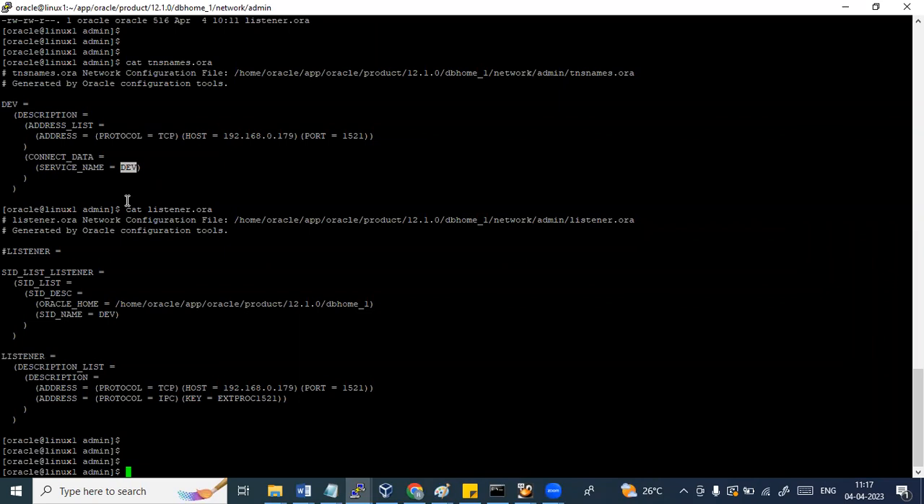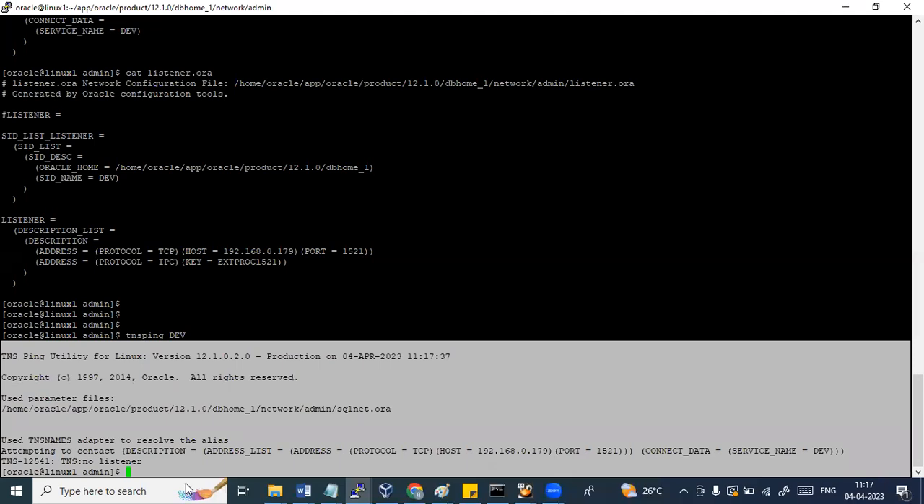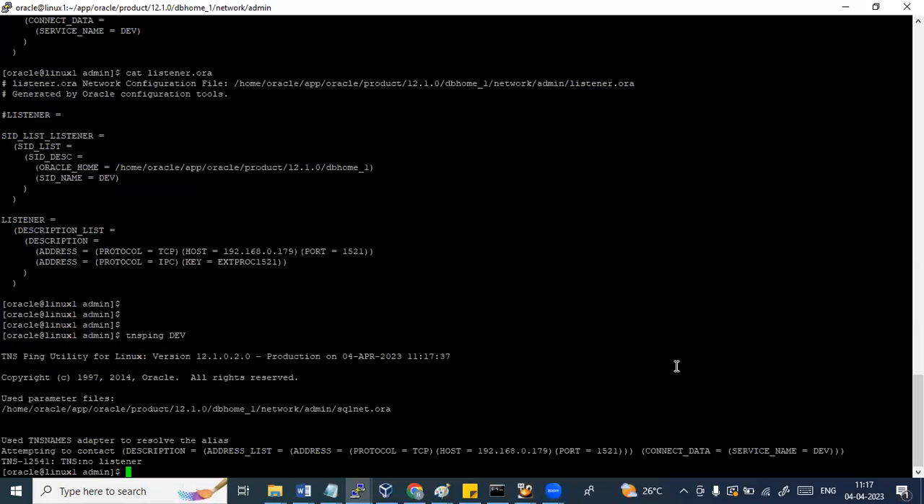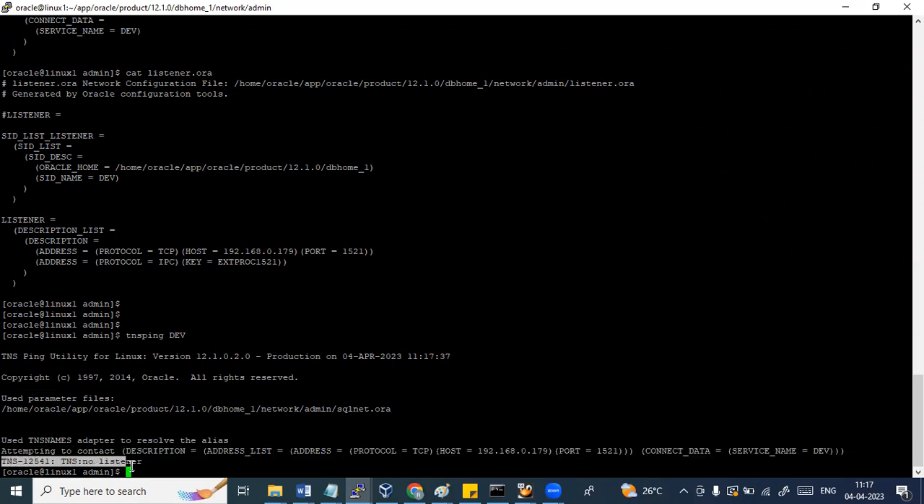Now how can I connect to this? How can I check the connection? tnsping dev, if I give it, I'm getting some error. Can anyone see this? It is attempting to contact this host, this port, and the service name is dev, but I got an error called no listener.